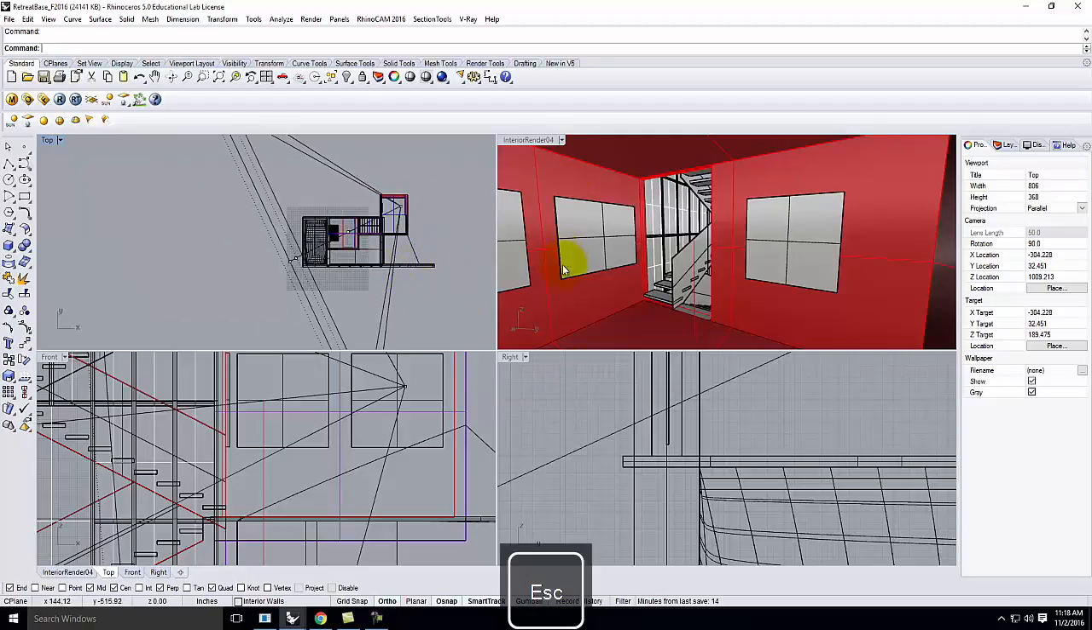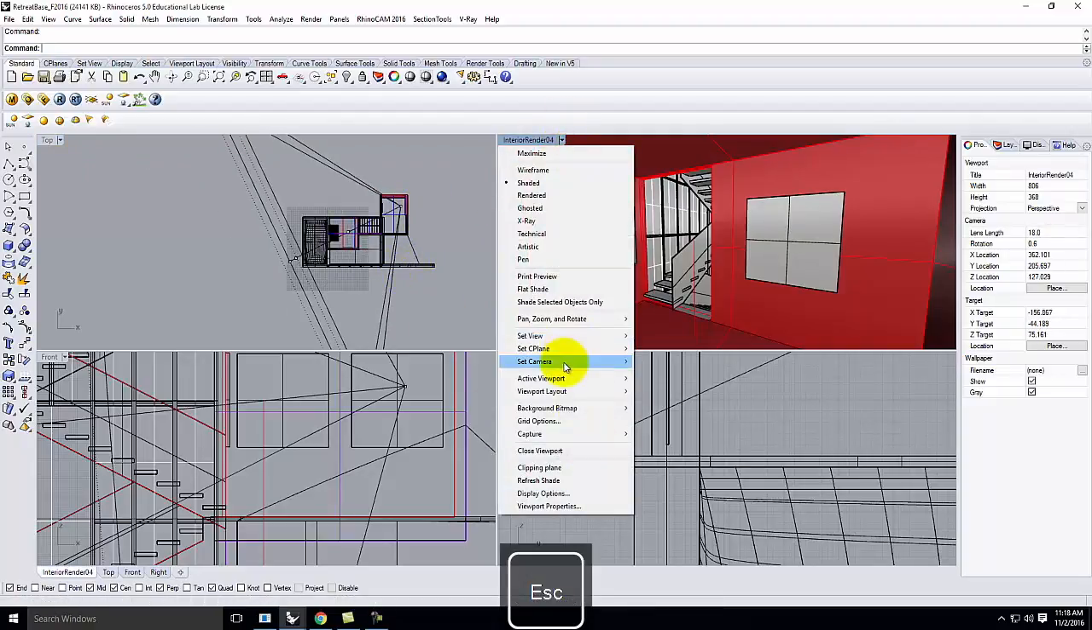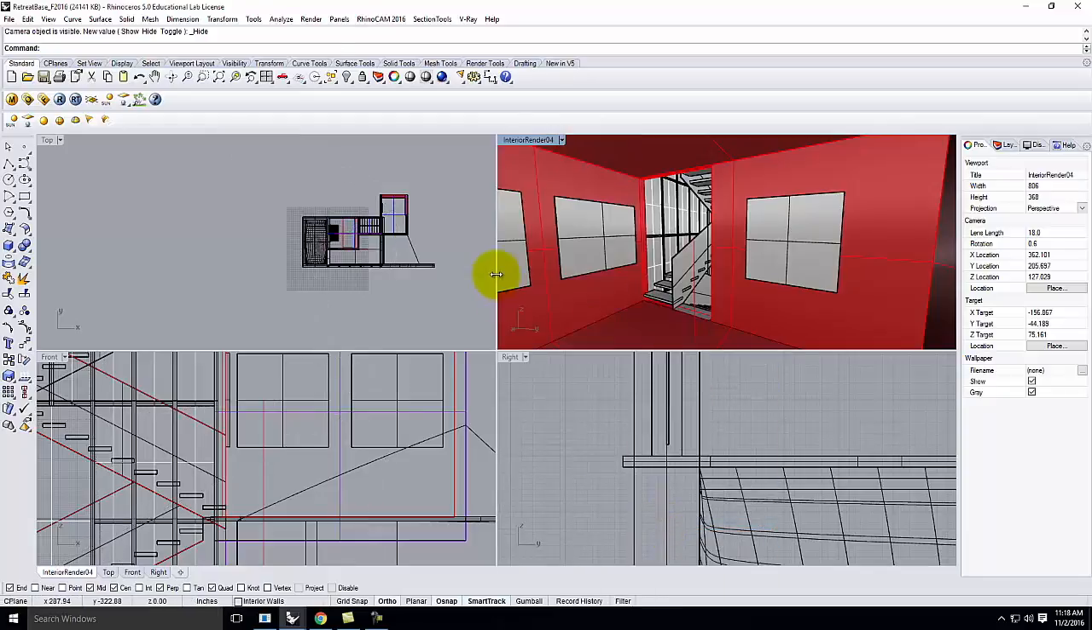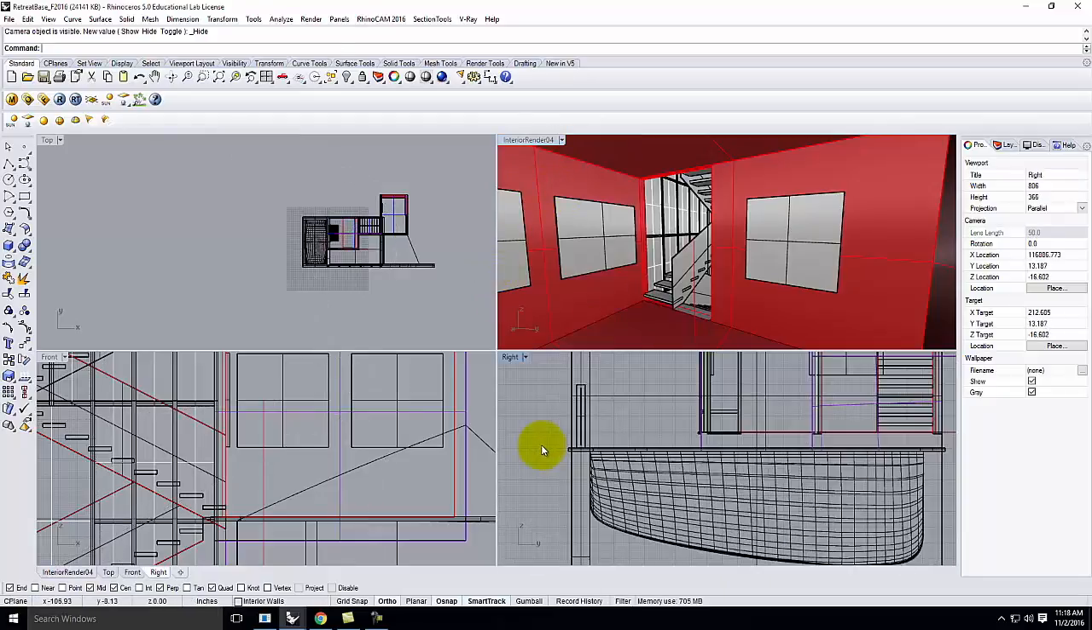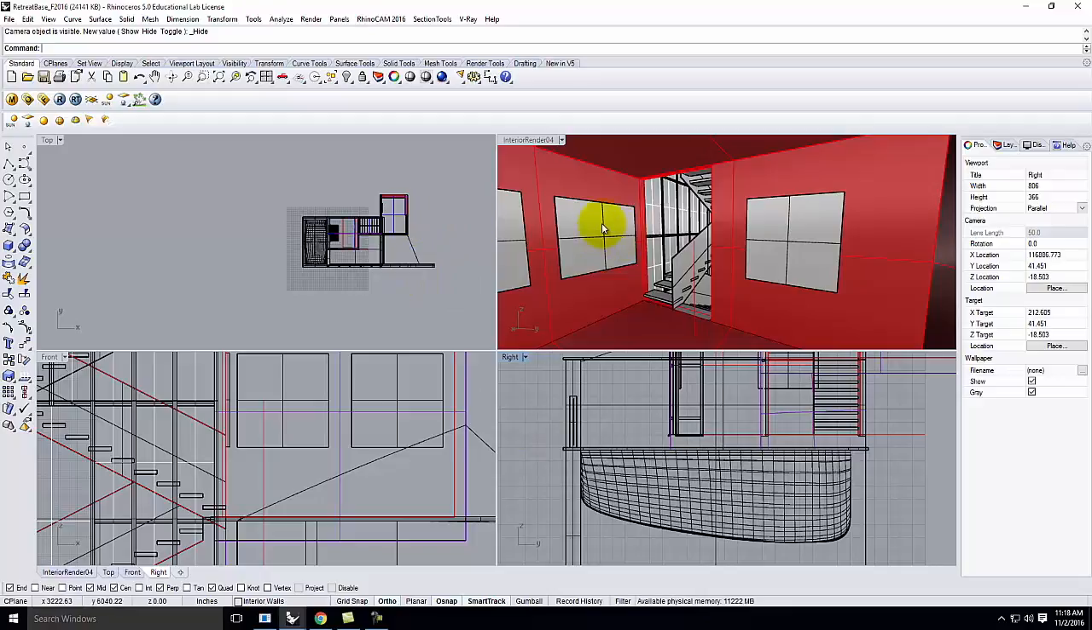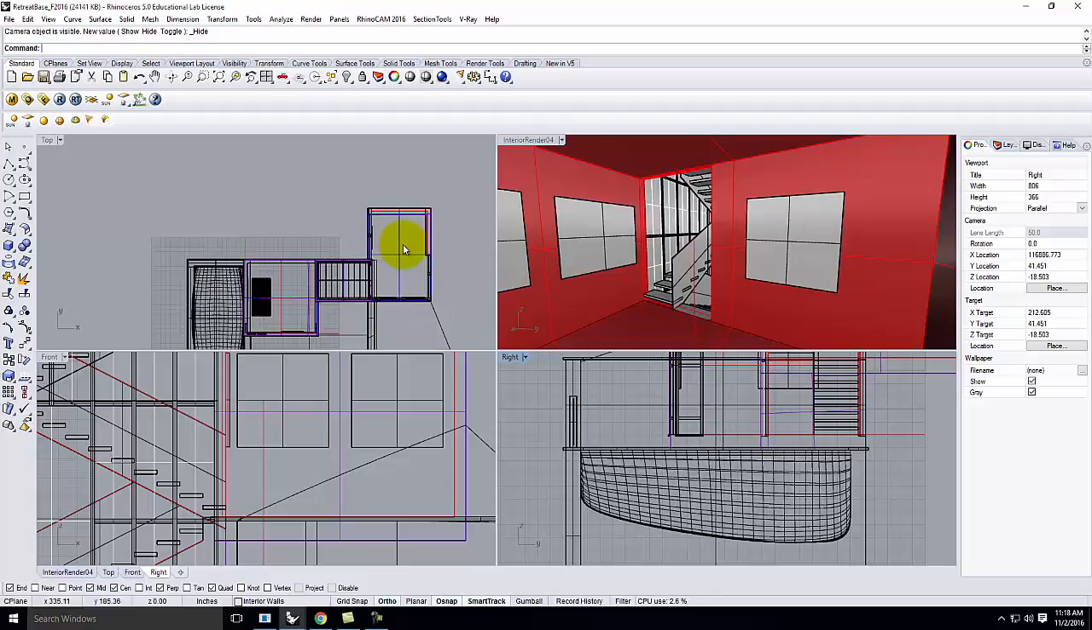OK, so now that I have my view set, we can hide this. So let me go to Set Camera. We're going to turn off Show Camera. It's not there anymore. OK, so now that I have those, I need to start thinking about what's the furniture going to look like? What are some added details?